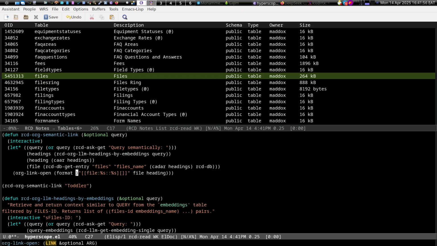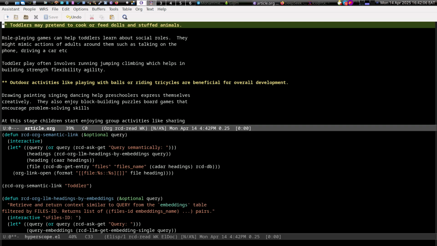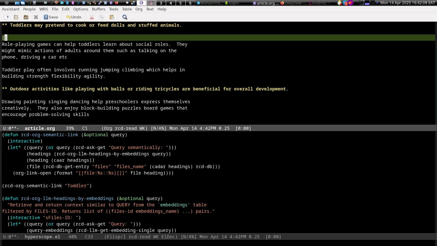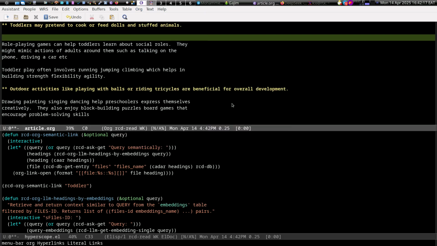Hey, I forgot this is format. Not that way. But I don't know. I don't know how to make an org link. Let's say this way, not that way. Let me see. Hyperlinks. Okay, let's say this way.